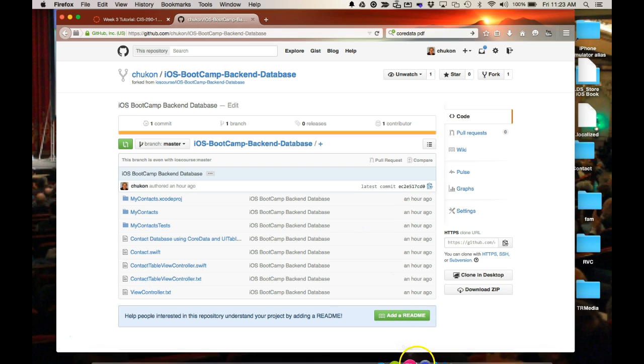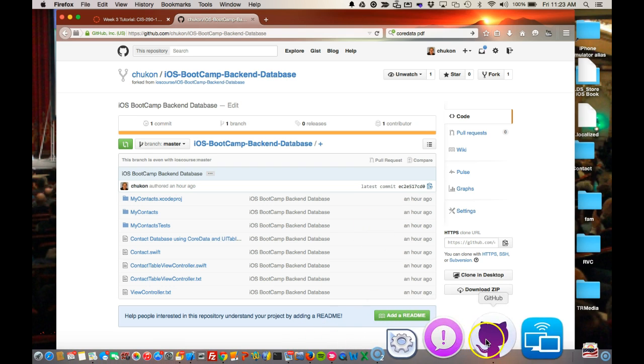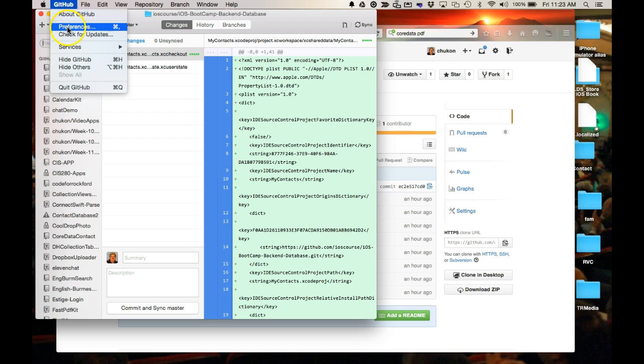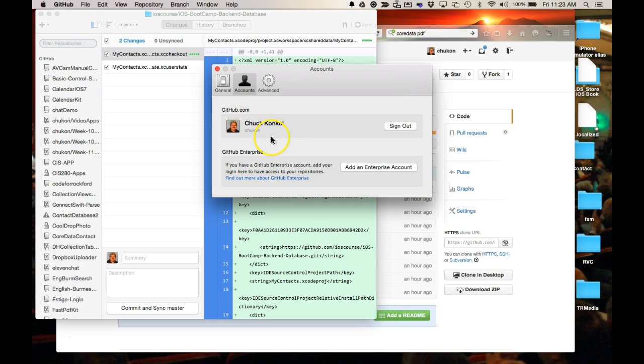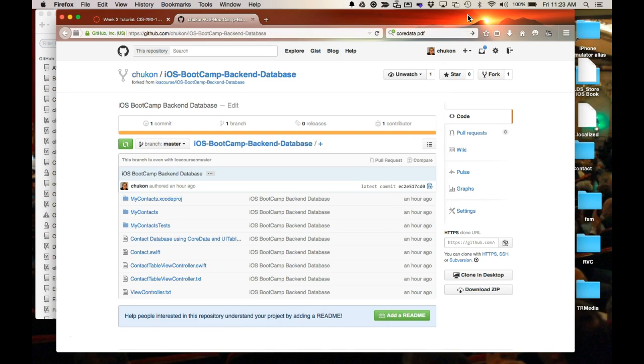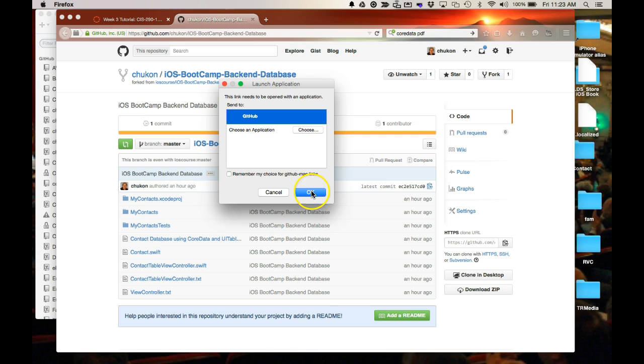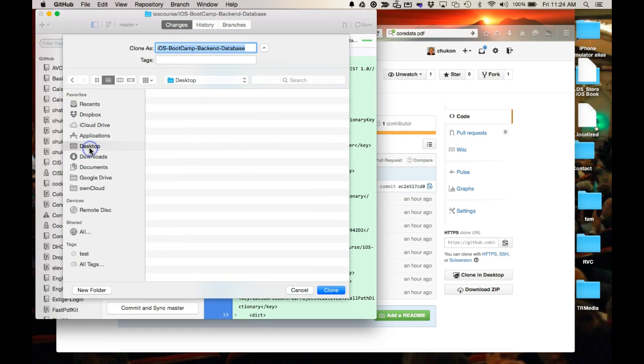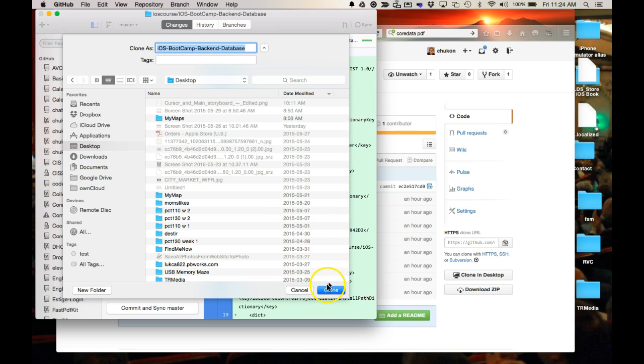You also want to make sure on the Mac end that you are logged into GitHub. Go to GitHub Preferences, and you should see your name logged in. If you don't see your name, make sure and log in with your credentials. Go back to the website on github.com, and now we're going to click on the Clone in Desktop button. Click OK. We're going to select Desktop on the Mac and click Clone.